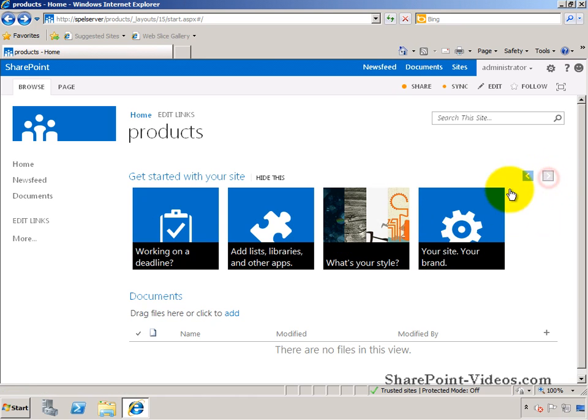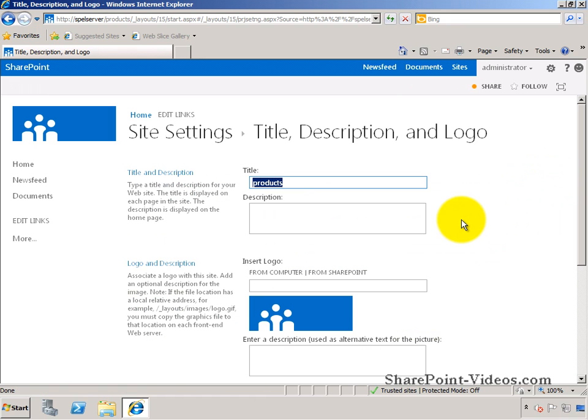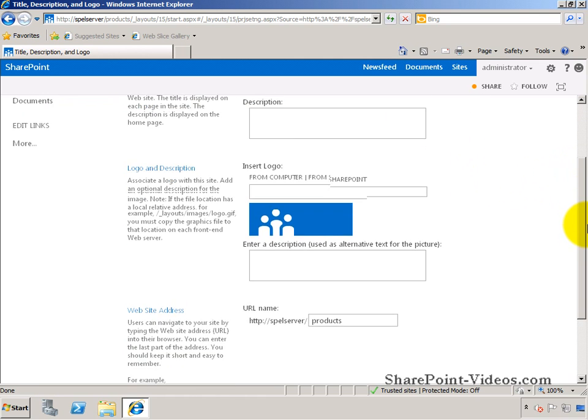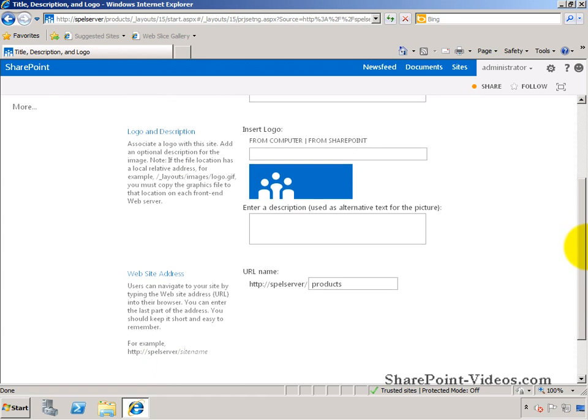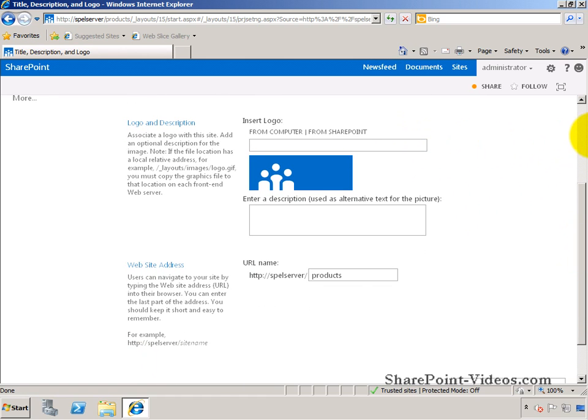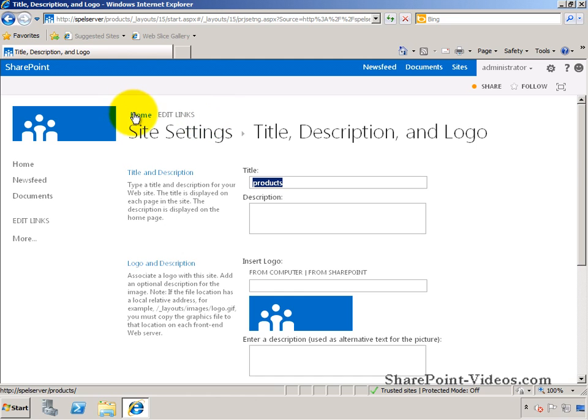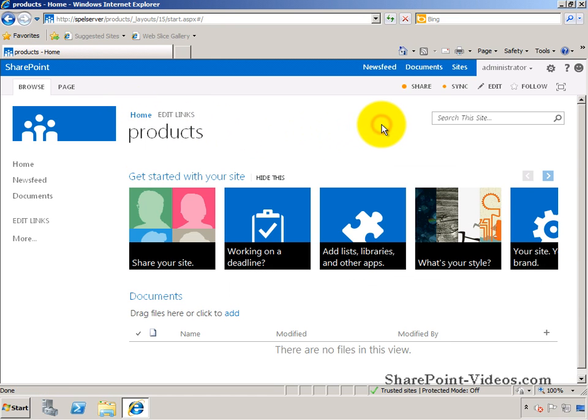And lastly over here, if I click on this one, it takes me to the page where I can change the title, description, the URL if I really need to do that, and also insert a logo for the site. So that's what you can do from the home page of the site. In other videos, I'm going to go ahead and dig deeper into each of these components to show you what each of them are able to do.